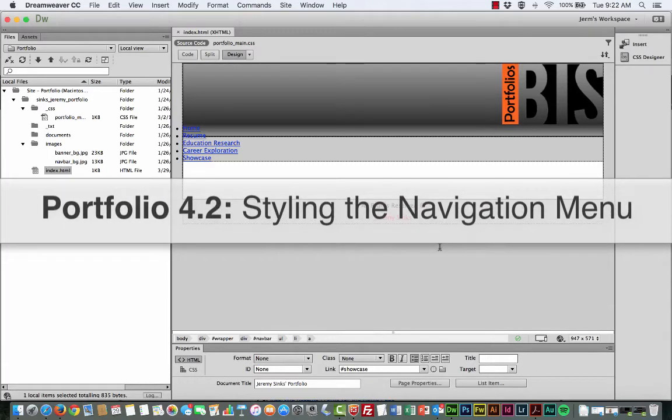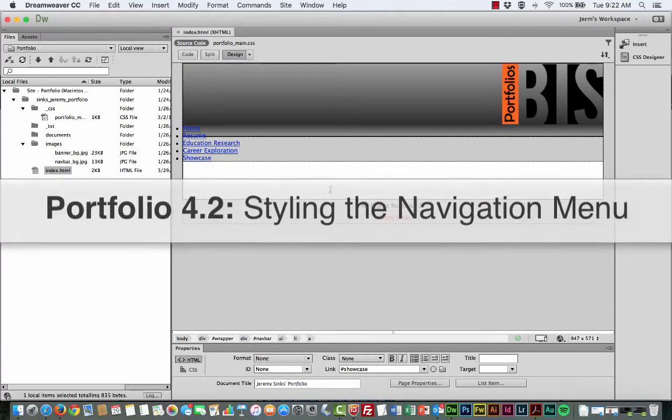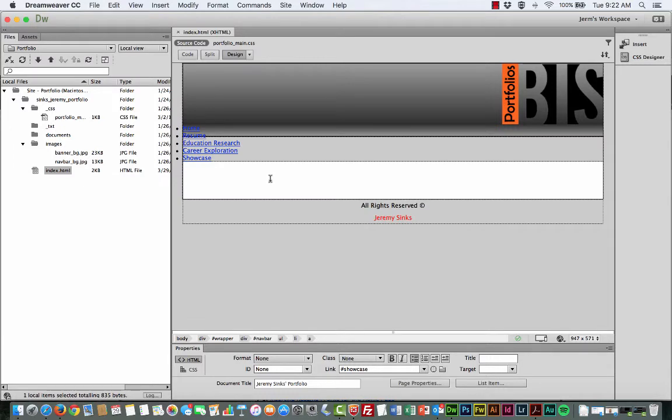Welcome back. So where we left off is we just finished inserting our navigation list, and you'll see here that at the end of our last video, this is where we left off with checking out how our list turned out. But we want to make sure that we turn this into a horizontal navigation menu, and for it to look and function like a navigation menu.